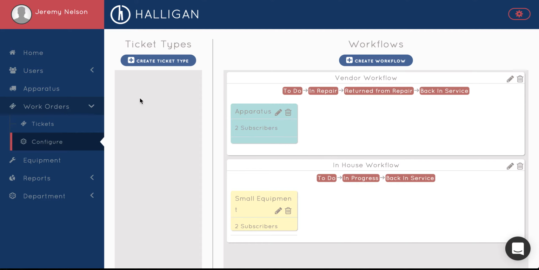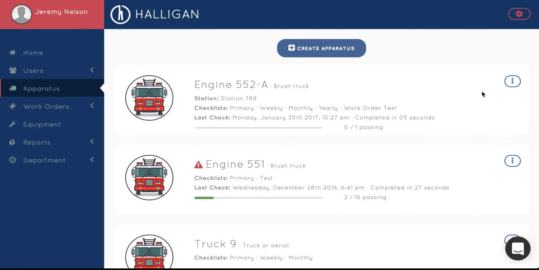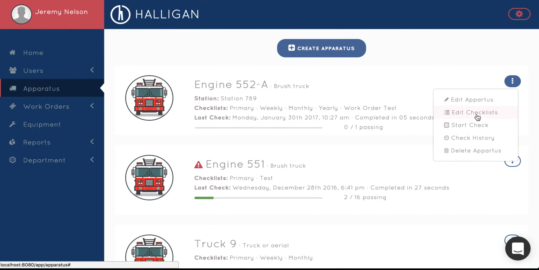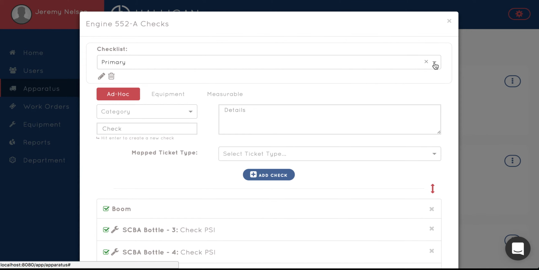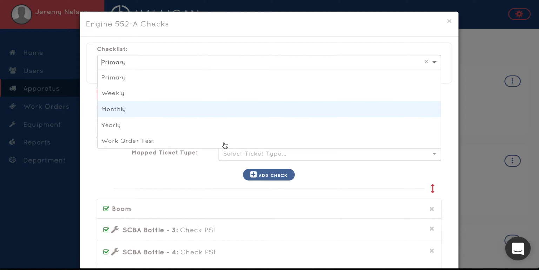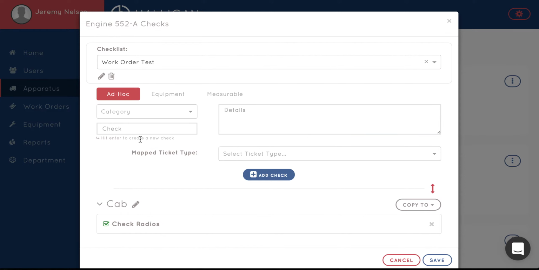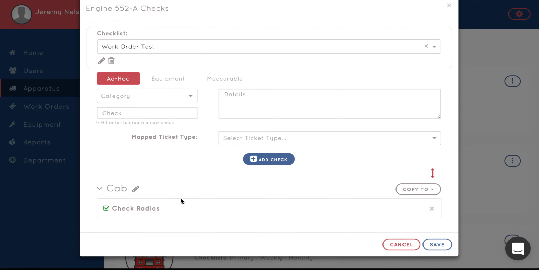So how do we actually create the tickets? How does this get automated? We'll go to our apparatus page right here and open up a new checklist I've started to make called our work order test checklist. So you can see here I've already added one. We'll make another one in the cab called SCBA mask.